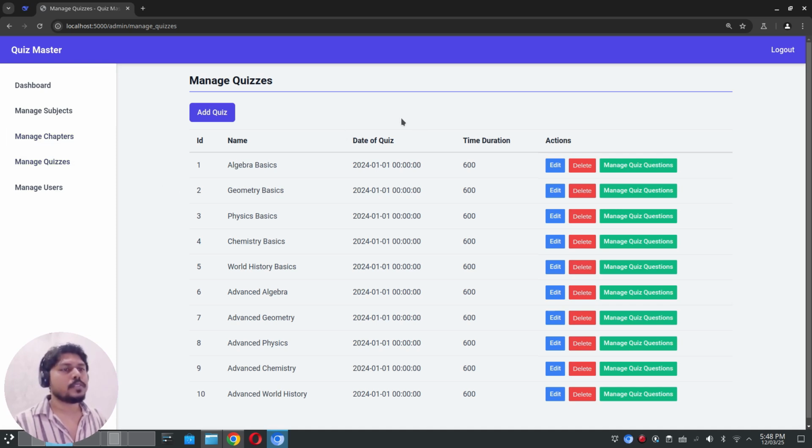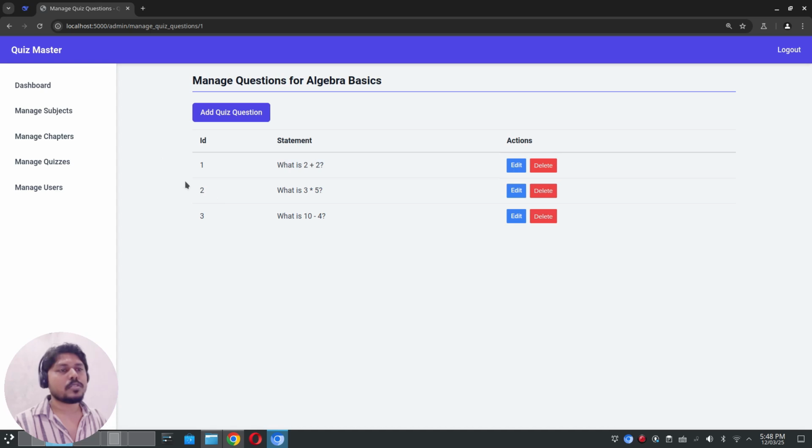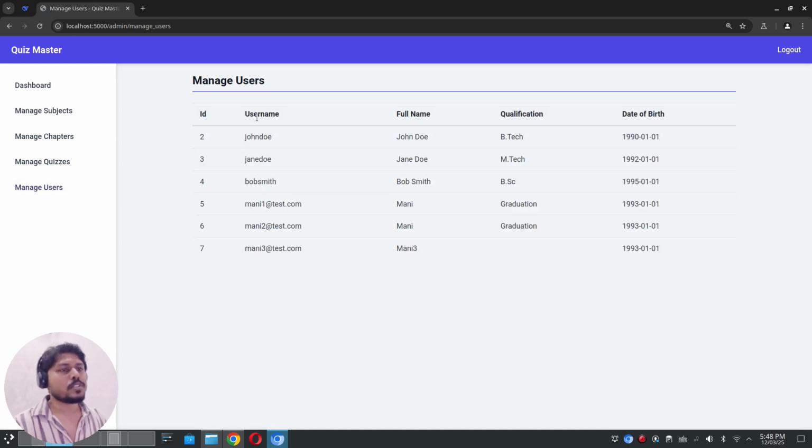After manage quiz questions, we have manage users, where the admin can see how many users are there in the portal and what the details for each user are. Okay, that is all.